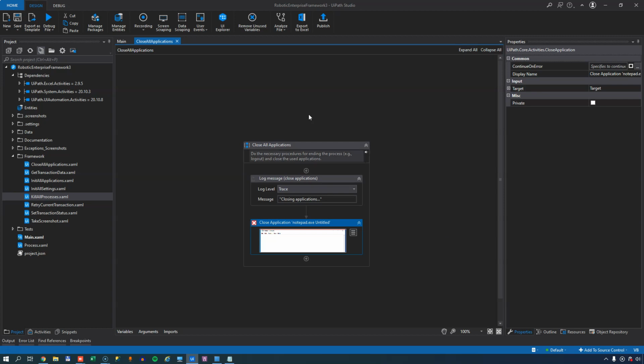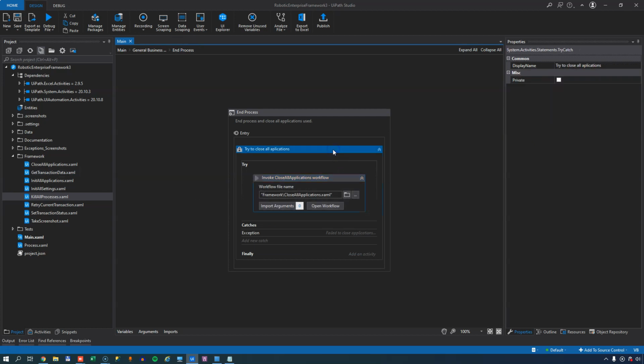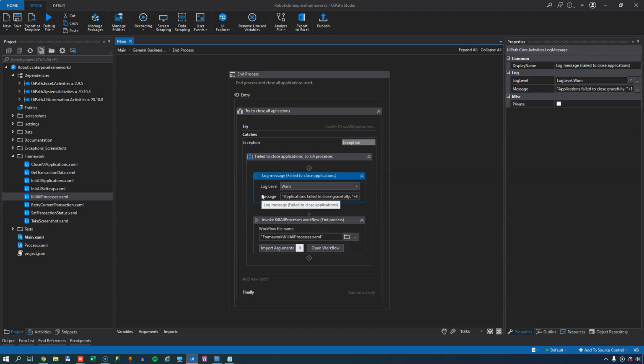And that will throw us back to the main workflow file, to this try-catch block, and that is where the exception will be caught. It will be caught and handled in this catches block down here, where we handle any kind of exceptions at all. In that catches block, we have another sequence that logs a message that we had some problems closing the application gracefully.